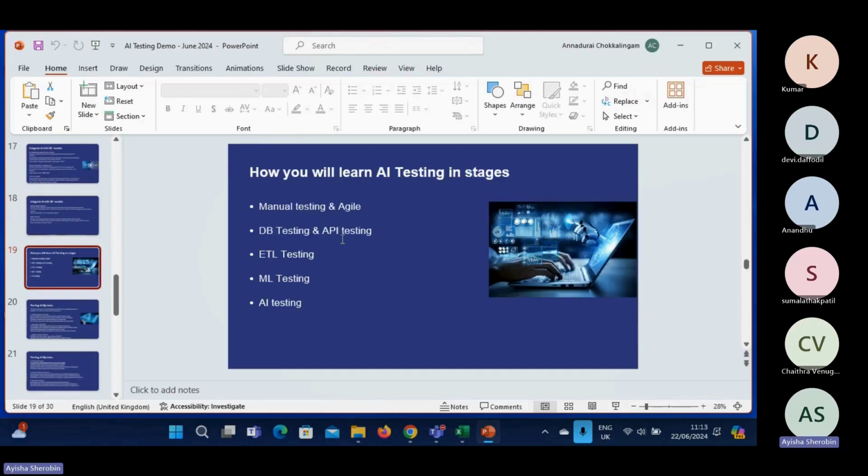So basically, these are the stages we are going to learn. Initially, we'll go with manual testing and agile concepts, how exactly we are working in the real environment with manual testing and the agile concepts. And here we are also going to cover Jira as the management tool.